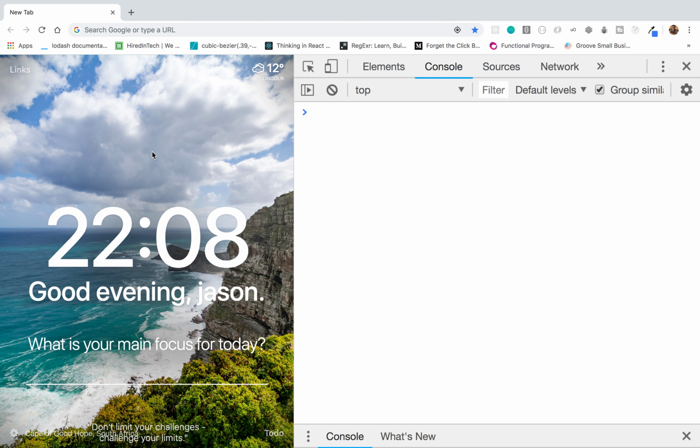Jason here, and today I'm going to talk about JavaScript. I'm going to talk about the basics of JavaScript object and array destructuring, and I'm just going to show you a couple examples on how it works. And so first, let's start with object destructuring.